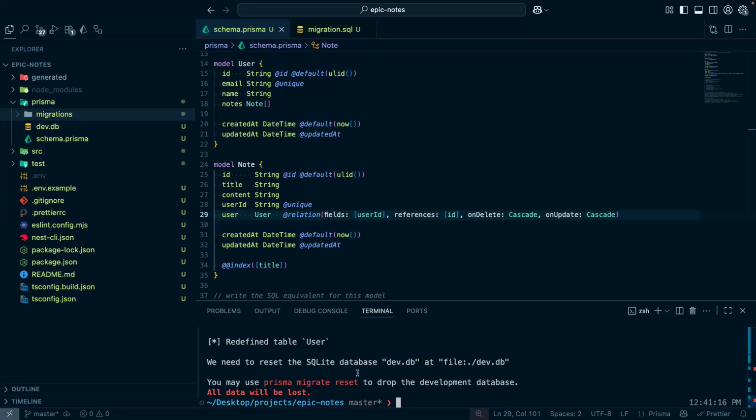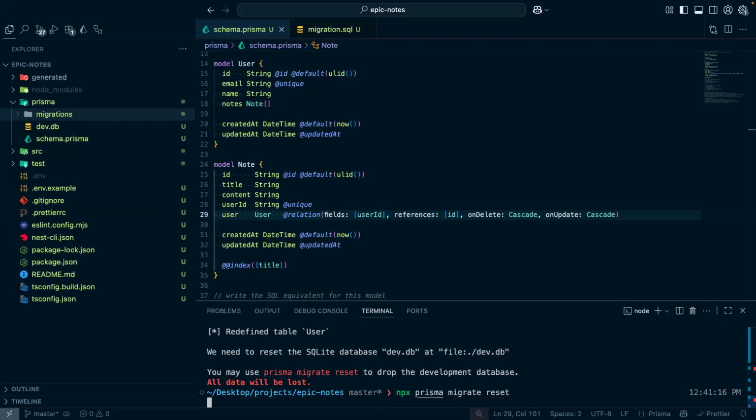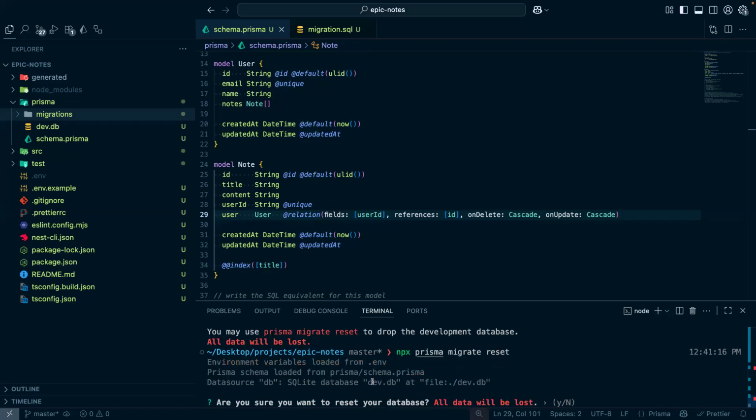So what we do here, we say npx prisma migrate reset. So we are dropping the table. What we are doing is we are deleting the user and the note table in the database.